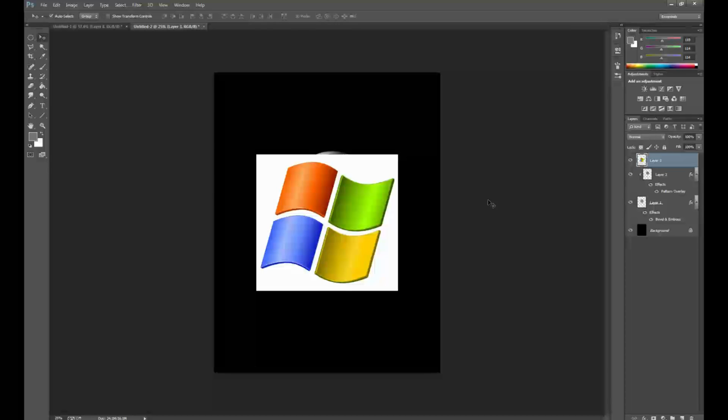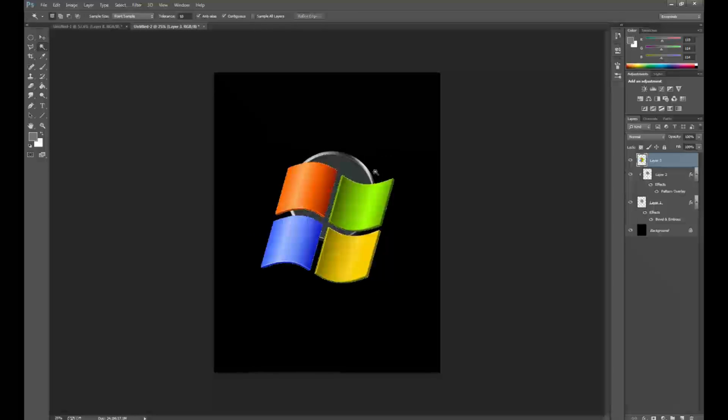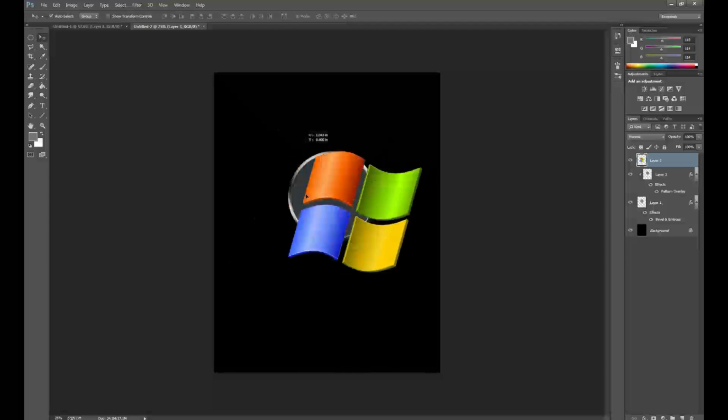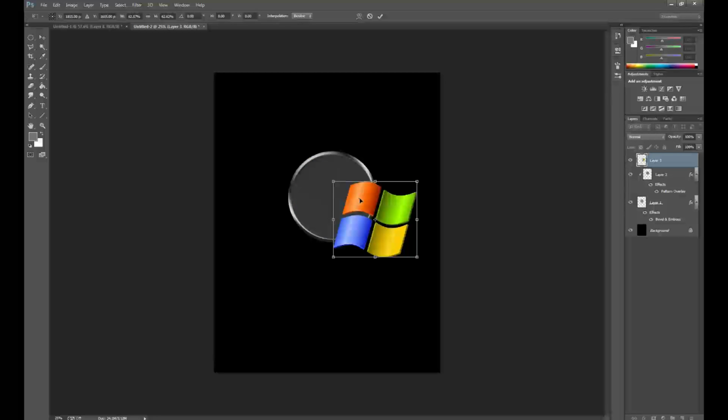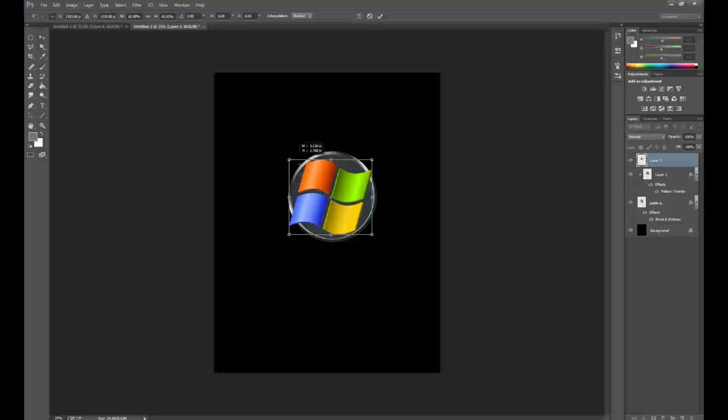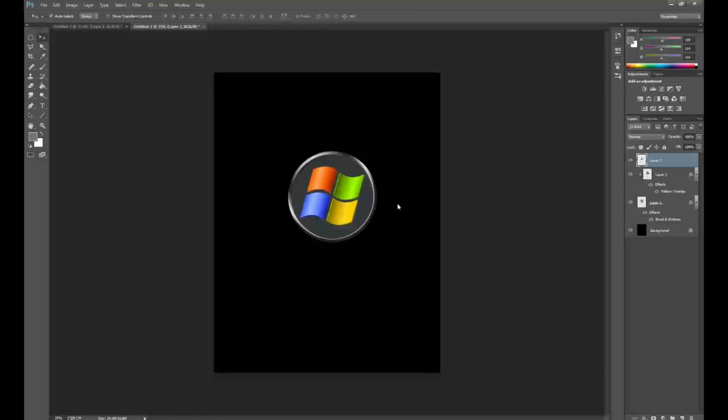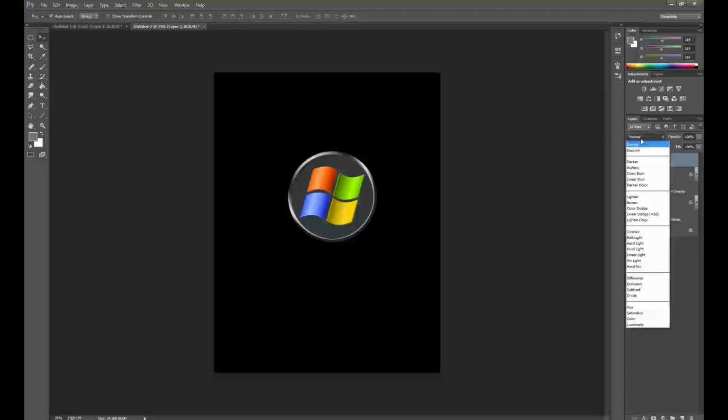It'll automatically throw it on a new layer. I'm going to grab my magic wand, take out the white, Control D to deselect. And now we have the Windows logo. Once again, Control T for your transform. Let's size that sucker down, align it in the middle. And once we get this thing aligned where I want it, there we go. We can throw this into its own blending mode.